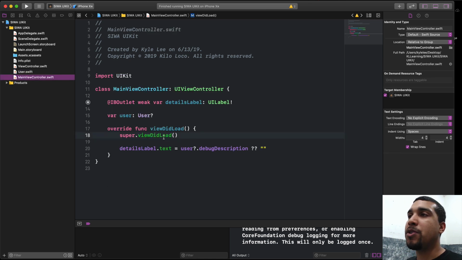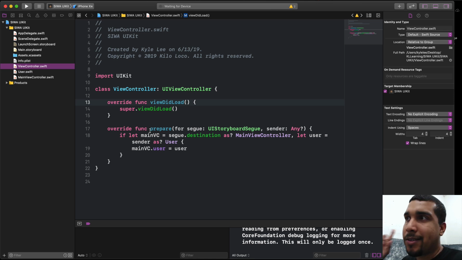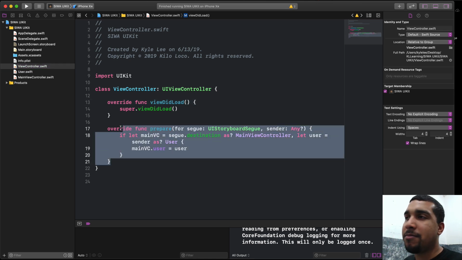We also have the main view controller, and all this is doing is just taking in the user, and then it's setting the details label, which is just that one label, to the user's debug description. That's it. Nothing crazy. Oh, one last thing. And we have a segue. That's it. That's all.